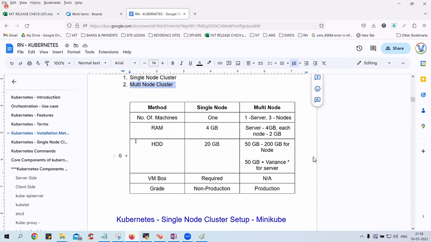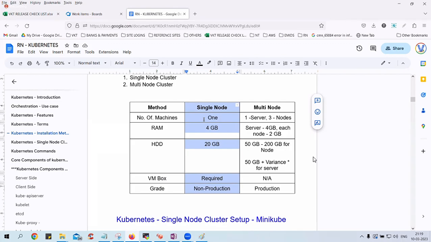Let's look at the requirements for the single node. Just see this table, guys. How many machines are required in the single node cluster? We require one machine. How much RAM is required? Minimum 4 GB. How much hard disk space? 20 GB. And VirtualBox is required. The single node cluster setup is classified as non-production grade. That means it is not used in real time, but this is the methodology you have to use for your practice with Kubernetes.